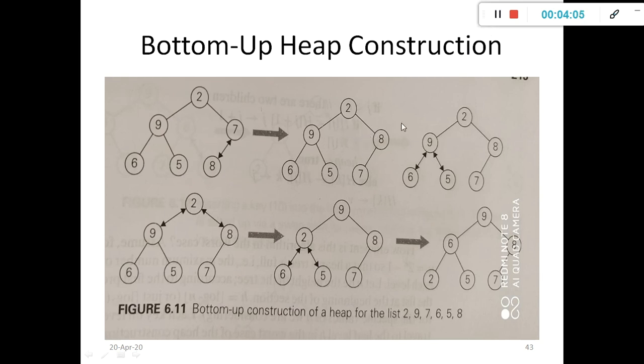Here in this step, you have to exchange the values of 7 and 8 and try to make it a heap. After exchanging 7 with 8, you will get the new heap 2, 9, 8, 6, 5 and 7. Now apply the conditions for the remaining leaves, that is 6 and 5. 6 and 5 are child nodes and they are less than the parent node 9. That's why it holds the condition.